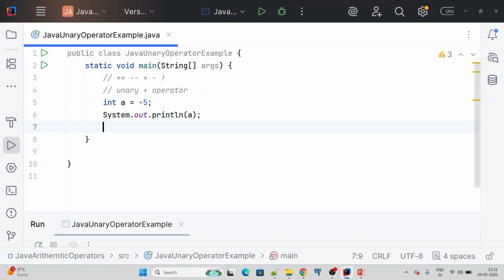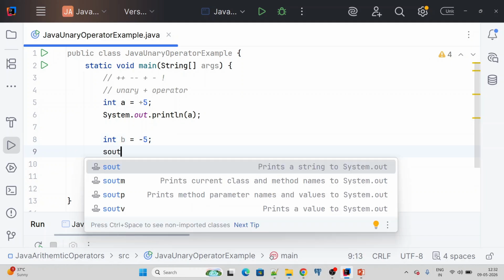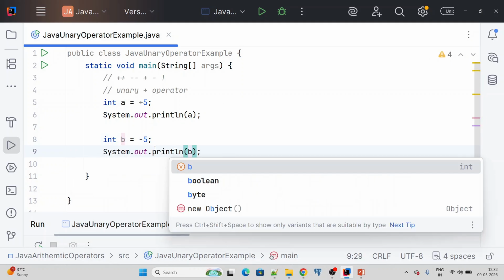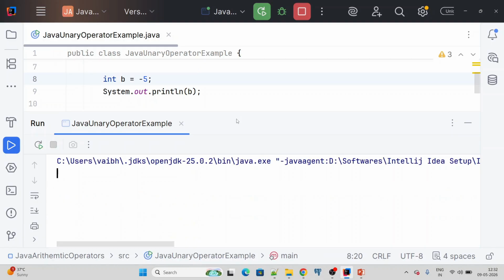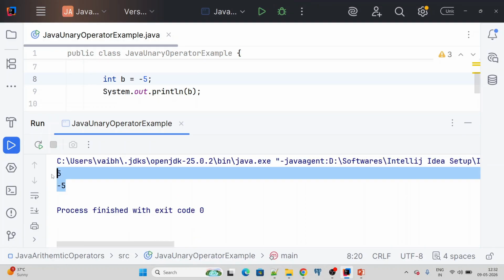Similarly, we have the unary minus operator. If we have integer a equals minus 5, it is just the minus 5 value of the unary operator. Oh, our variable is already defined, so let me just take b. Now if I try to print this, the output will be minus 5, simply minus 5. See, it is not like b is equal to b minus 5.